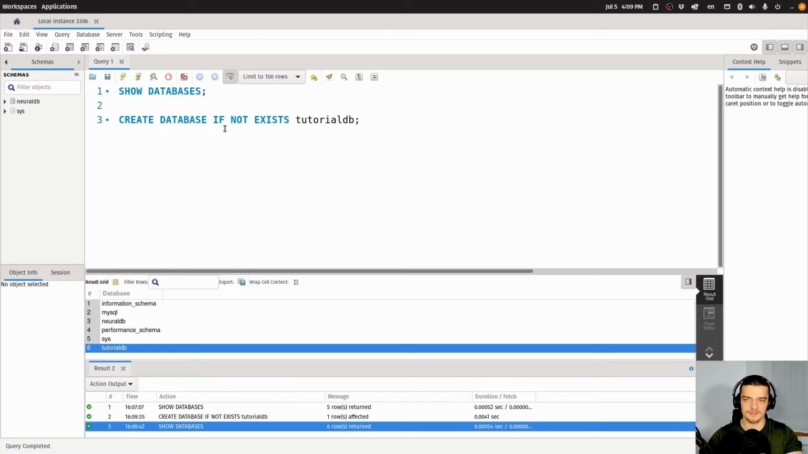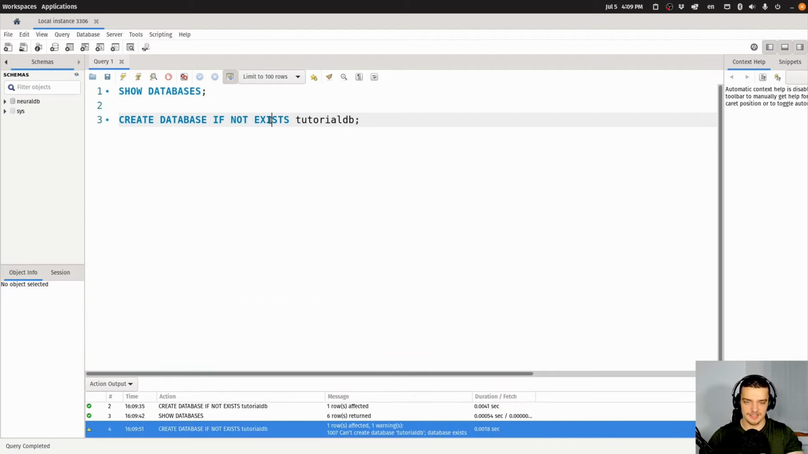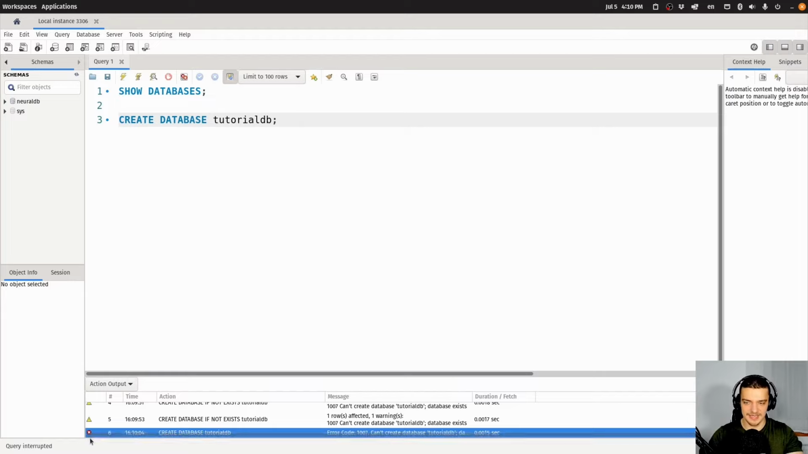And the reason we have this IF NOT EXISTS is because if I run this again now, you can see that I get a warning, but I don't get an error. So it says, okay, the command was executed, but this database already exists. Whereas if I remove this and just say CREATE DATABASE TutorialDB, you can see I get an error that tells me that it cannot create a database. So this is just a nice way of not worrying about executing the command again if it was already executed.